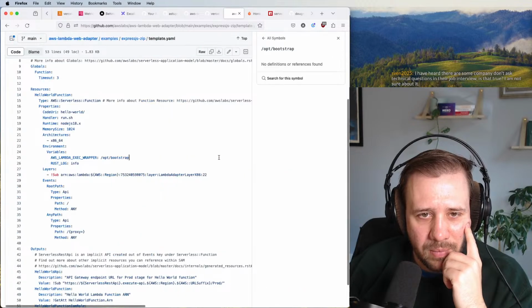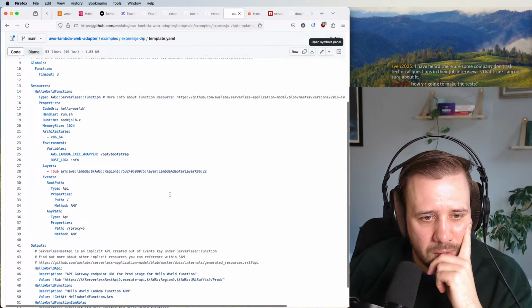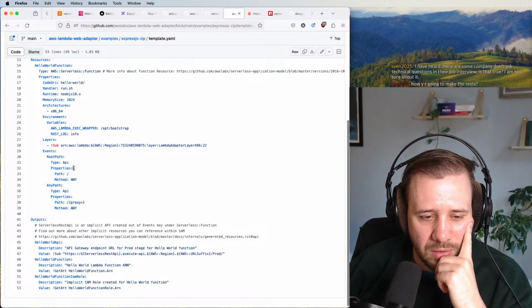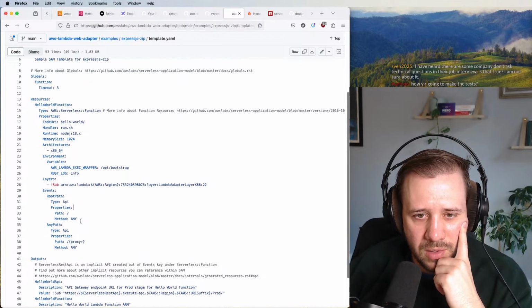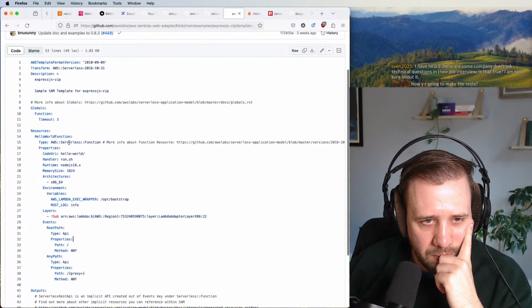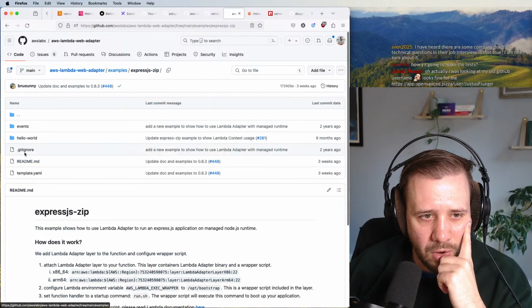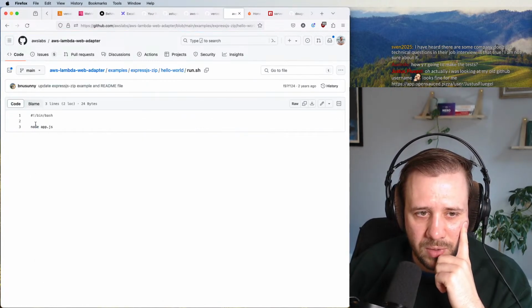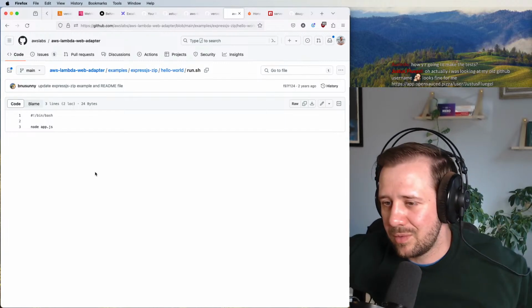Opt bootstrap. Oh, that's for the Lambda web adapter. Okay, so that's fine. Events, proxy all. So we can do that easily with API gateway. Handler run.sh. So what? Oh, so they just have a script. Okay, I see. So they have just a shell script that calls node app. So we can do that. That seems easy enough.